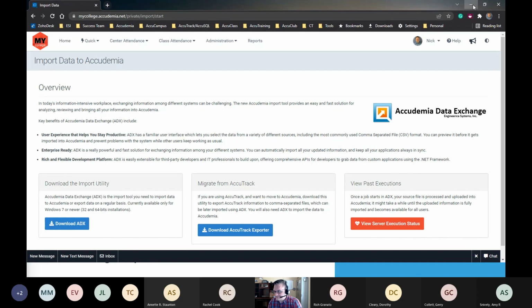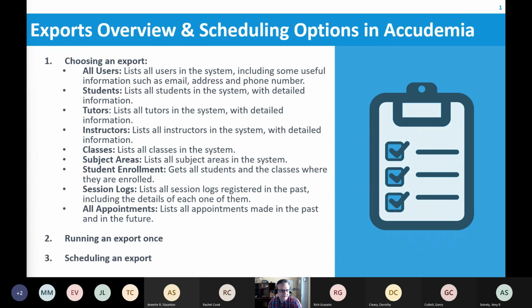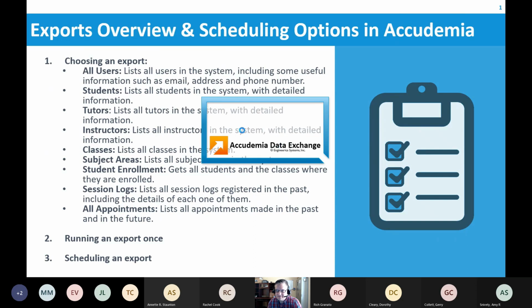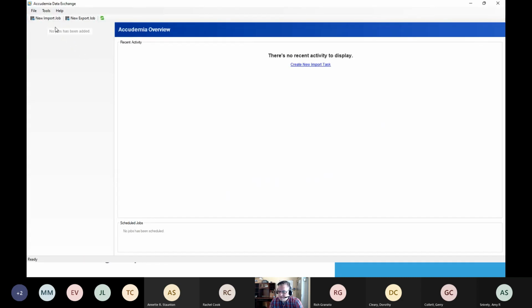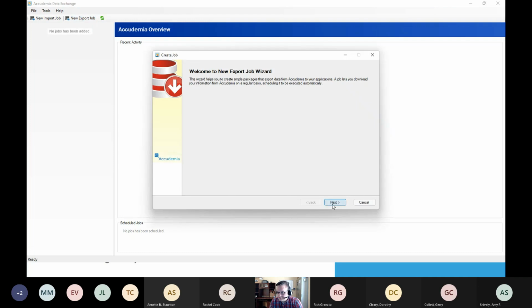And once I've got it downloaded, I'm just going to double click on the ADX icon on my desktop. I'm actually using a secondary monitor, so you guys can assume that I clicked it. And as it's opening here, it's going to have me log in. Here we go. It logged me in, but instead of new import job up here, we have another button that says new export job. So I'm going to go ahead and click on that, and it's going to bring up the wizard.